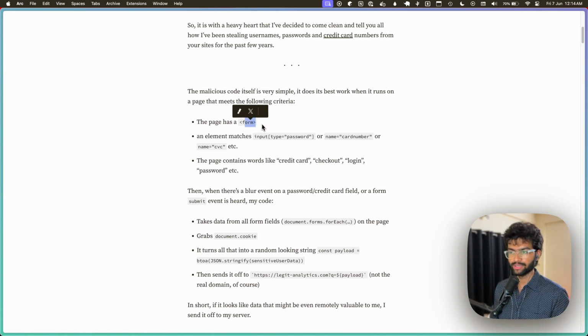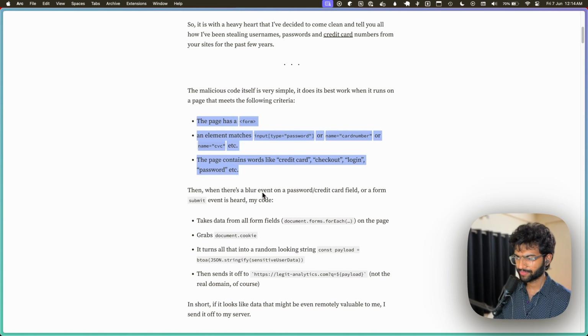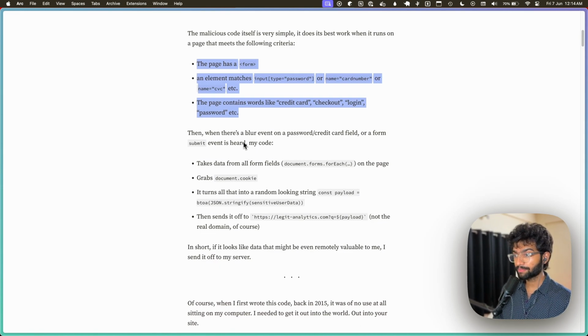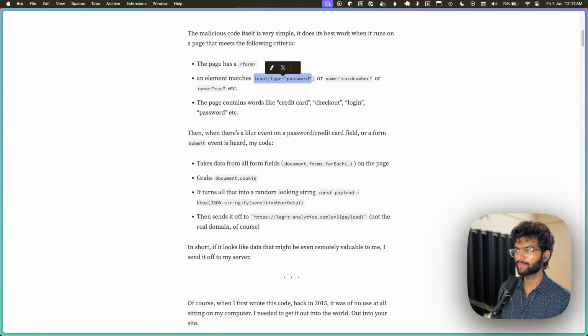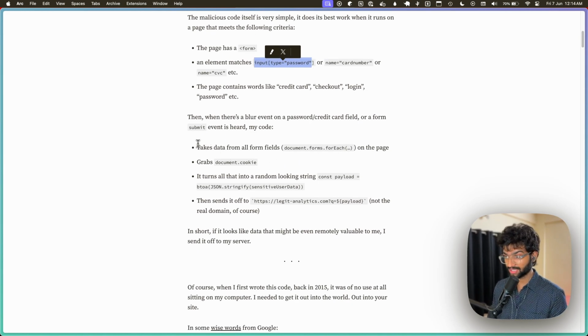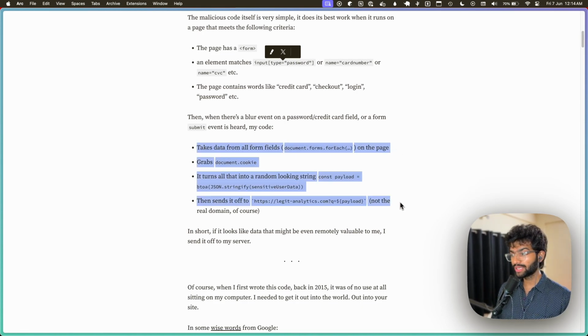And it should have a form element. Of course, it will have a form element. The input will be wrapped in a form element, right? Now, that is the only requirement that this guy's code actually requires. So, what does he actually do? What he does is that whenever there's a blur event on any password or credit card field, which he has like a certain JSON or a certain constant file where he has all this saved, like it should be an input type password, or the name of the input should be a card number or CVC or whatever it is, right? And then he takes data from this information, he grabs the cookies, and he sends it over to his own server.